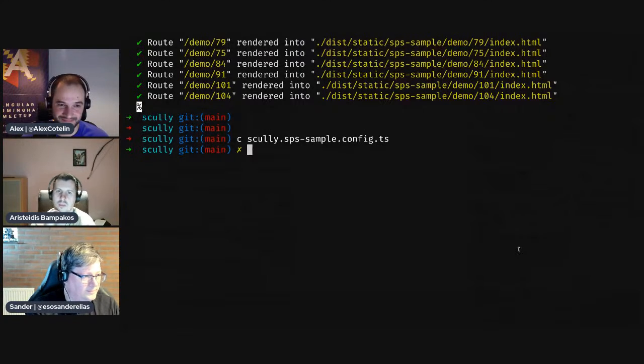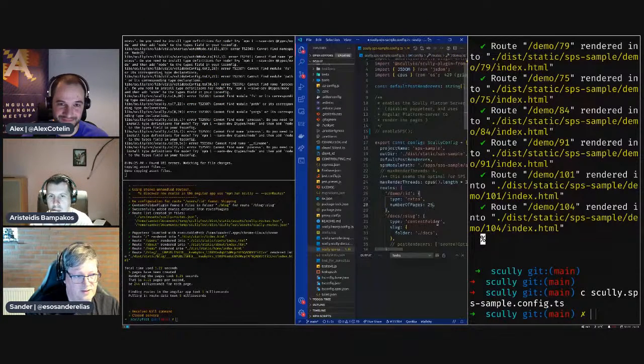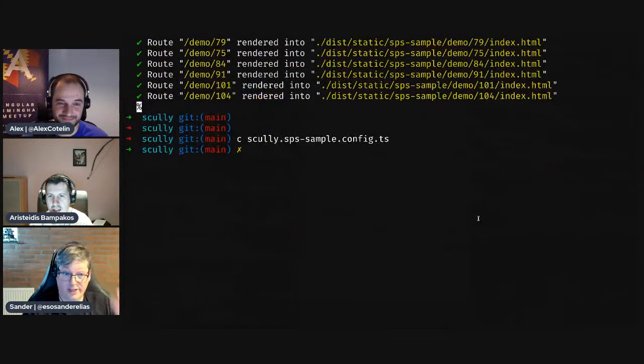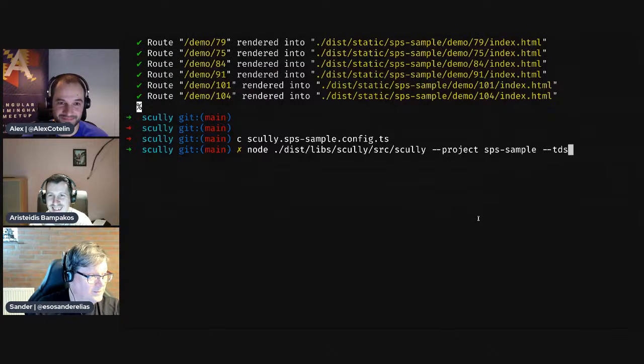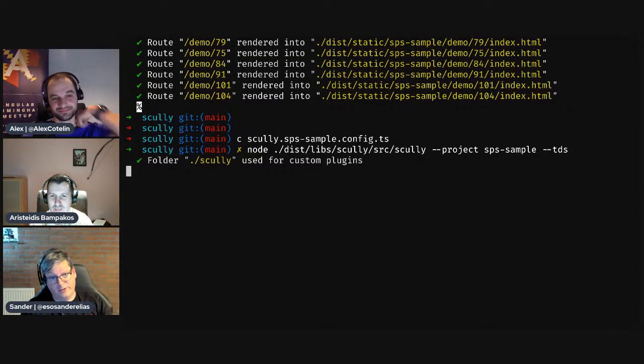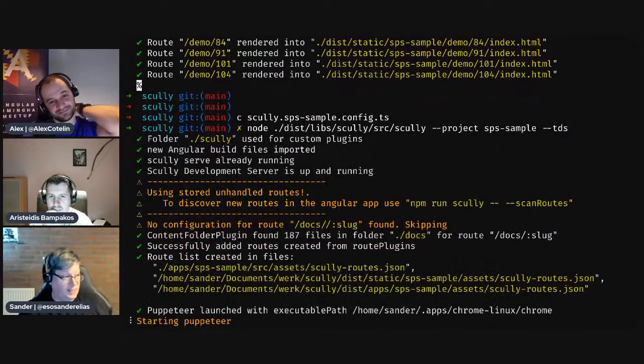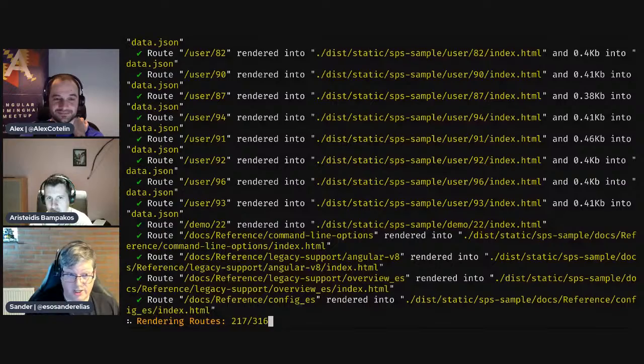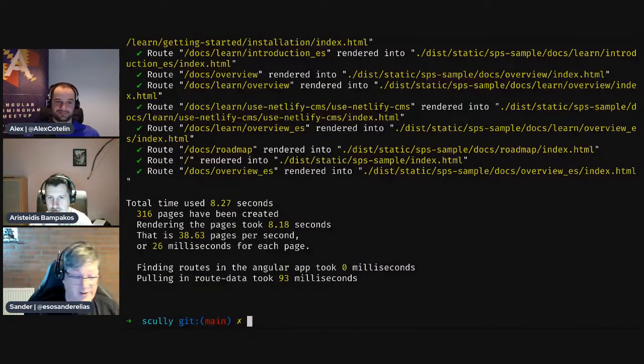I'm going to make it a little bit smaller. I'm now running without the new renderer, and I'm only rendering a couple of pages now. It's now starting Puppeteer. So this is the same project, nothing changed. I only removed this one line, and I told it to generate a couple of less pages. It's not slow, but let me quickly change it back.